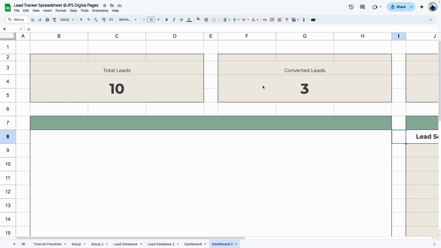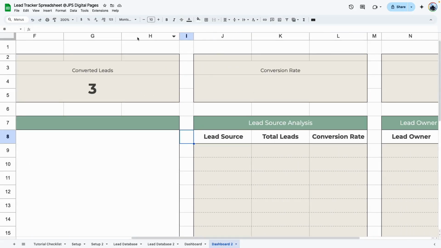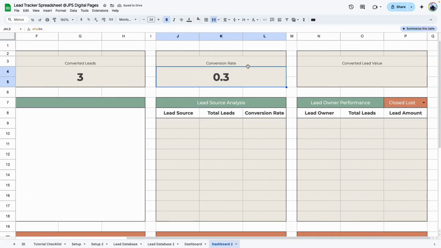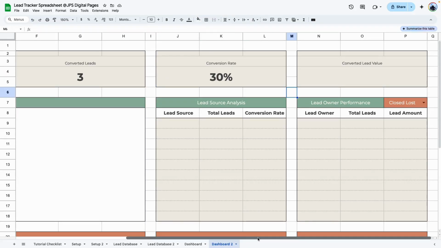Okay, so back here, we're going to do the exact same thing. Equals this divided by this number. And now we have 0.3. Change this format to percent. Up here, format as percent. Click on that and decrease the decimal place to how many decimal places you want displayed. Okay, so we have 30% conversion rate.